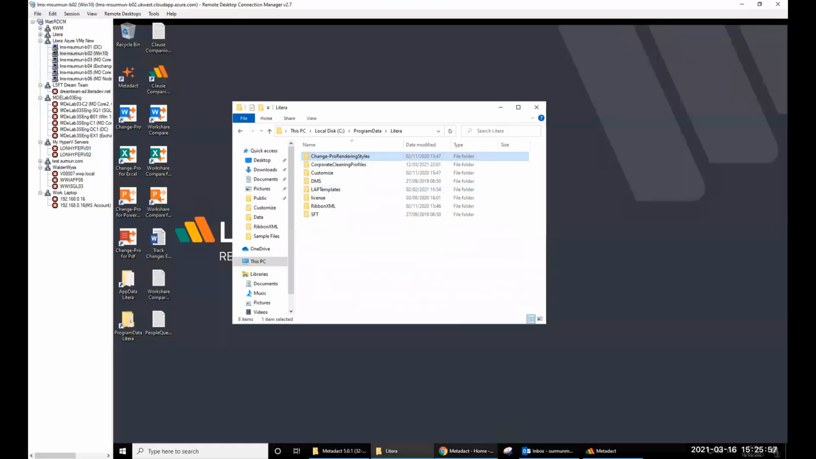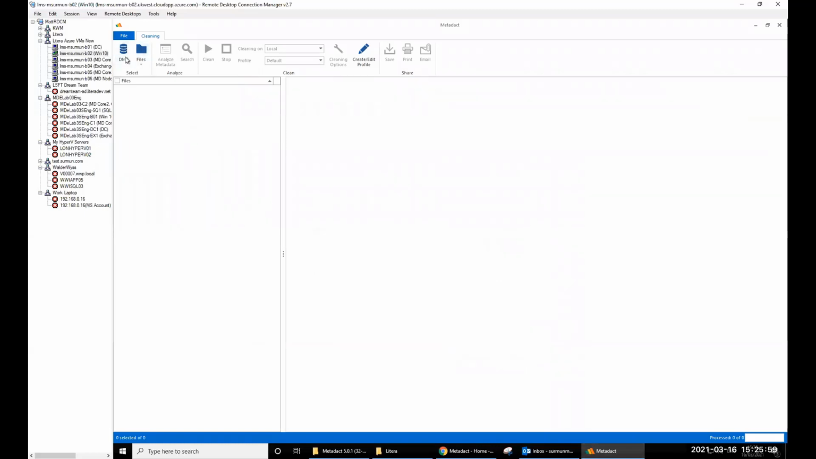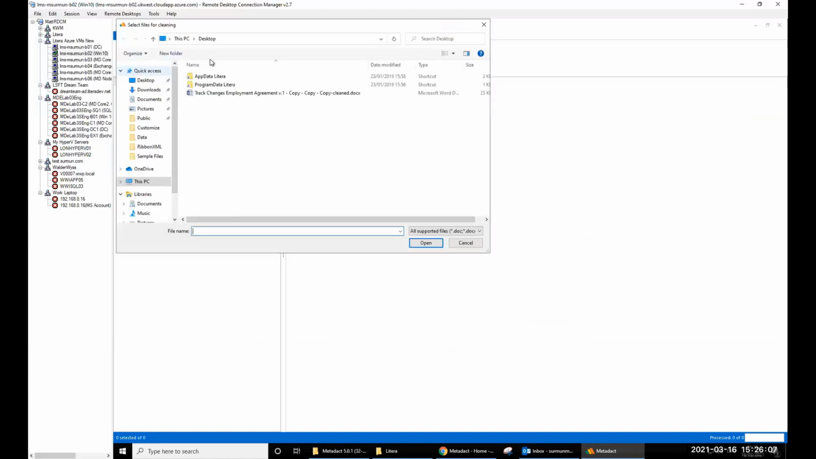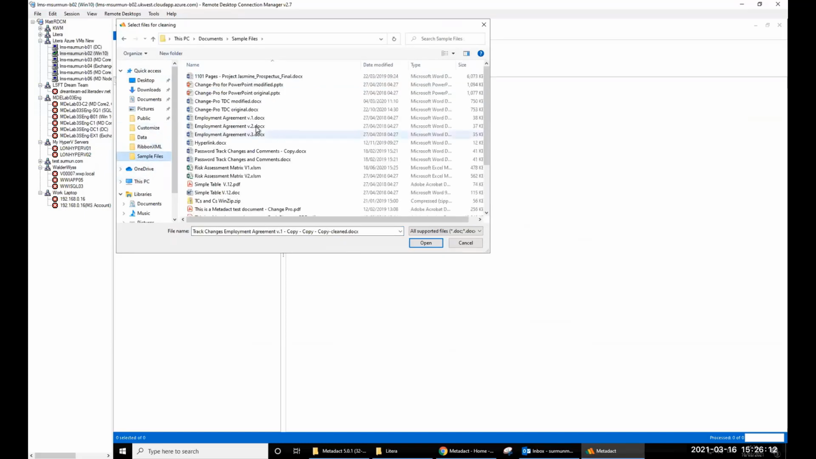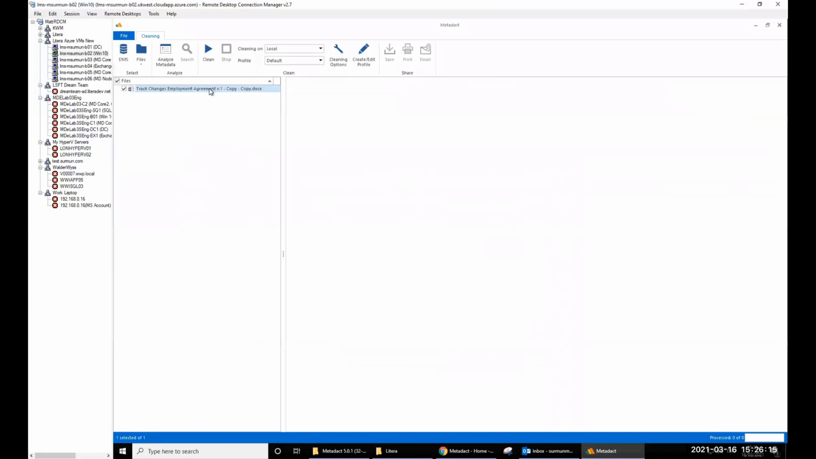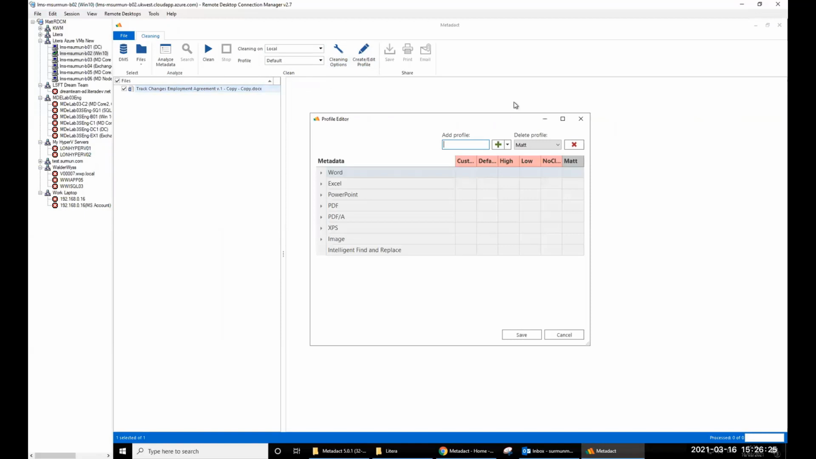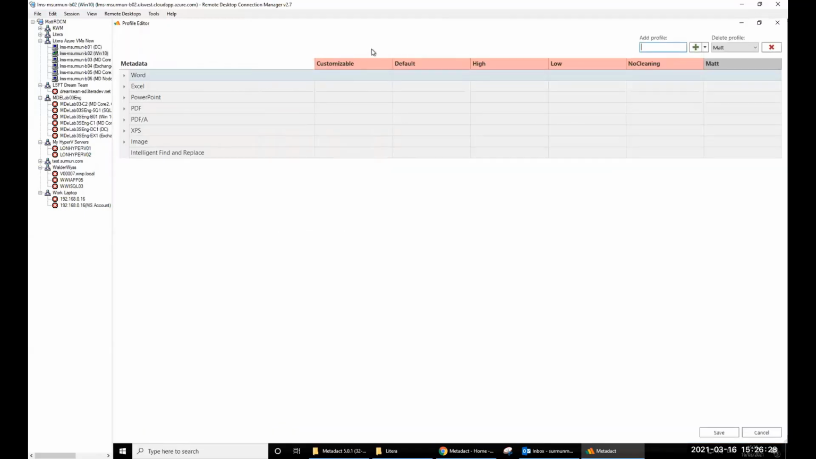And I'll just quickly go through the Metadact application. Again, it's very similar. We see the same sort of buttons. We can add files, we can analyze the metadata, we can clean the metadata, and we can select different cleaning profiles. We can also look at the actual cleaning profiles here. The columns are the different profiles and the rows are the different document types that can be cleaned.